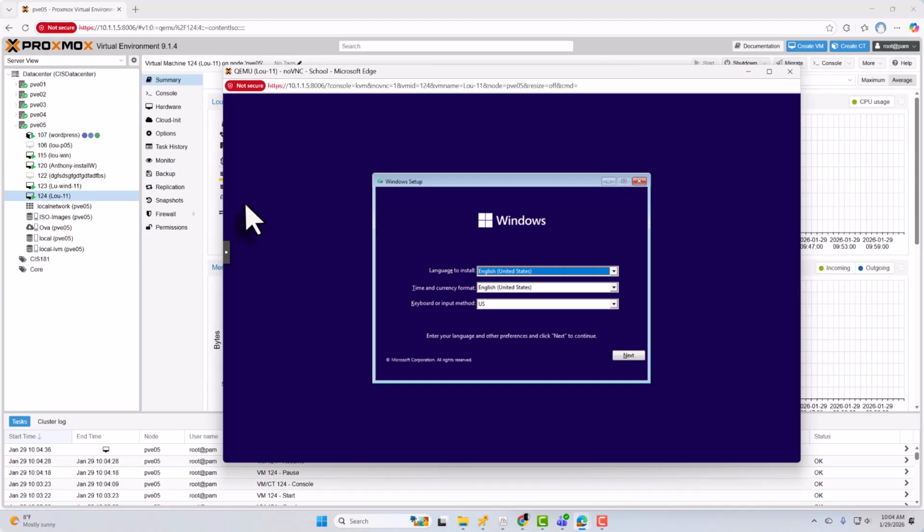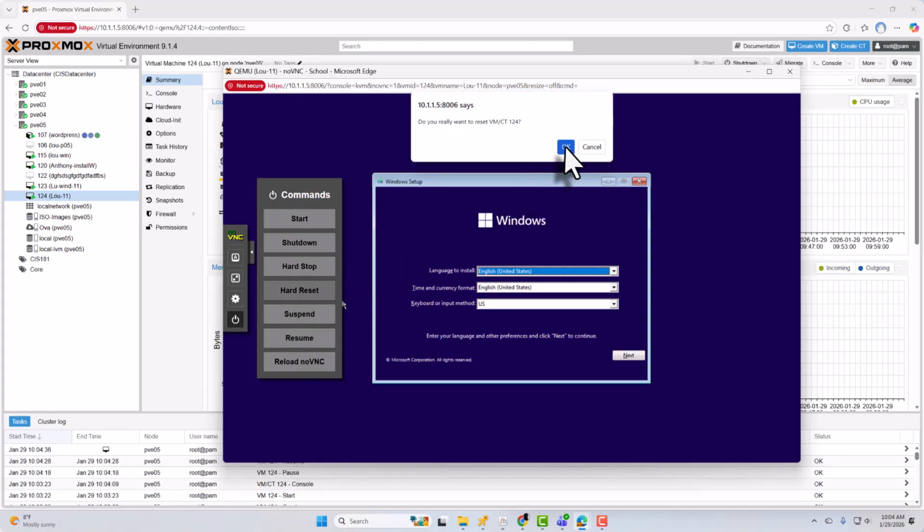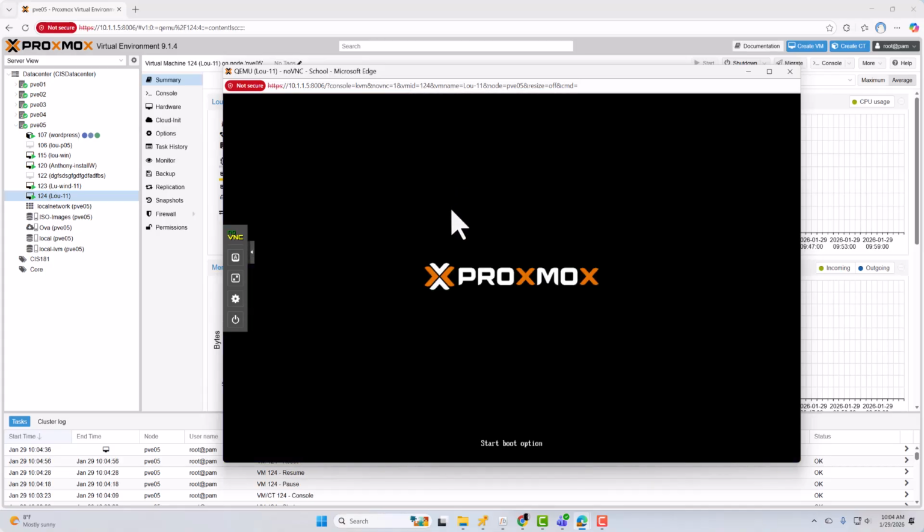So another little usefulness to know, over here when you click this little box, we have different choices. We can do a hard reset, we can shut the machine down, we can do a hard stop, and all that. So as an example, if we haven't installed anything yet, we can hit that button, and that'll cause the machine to boot.